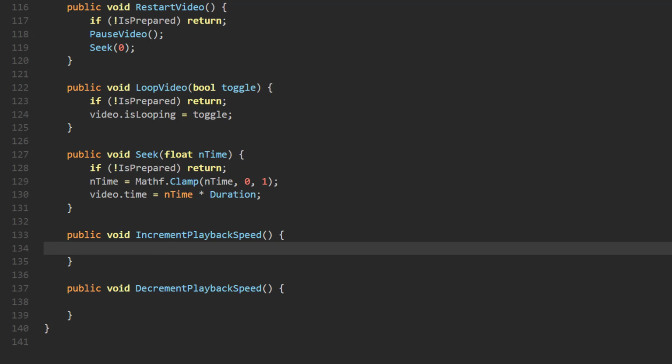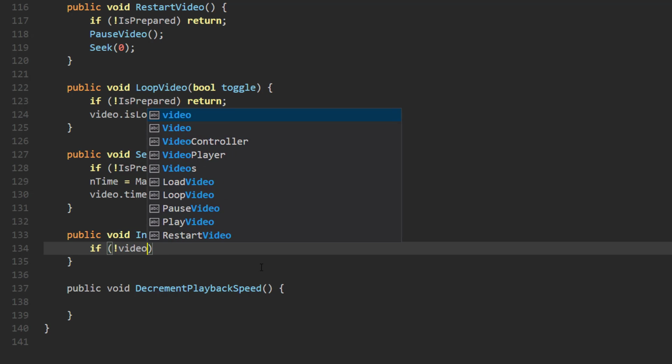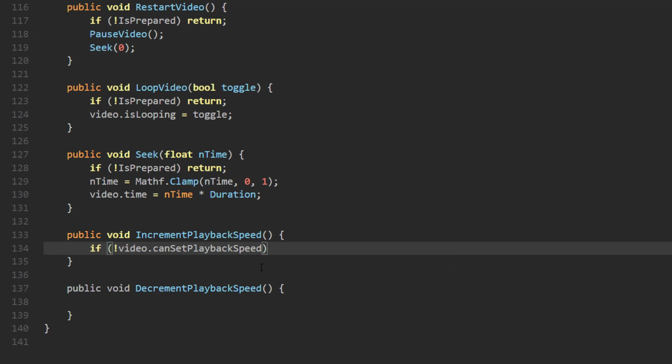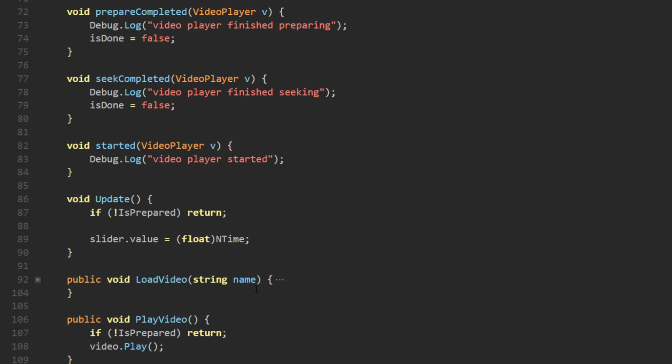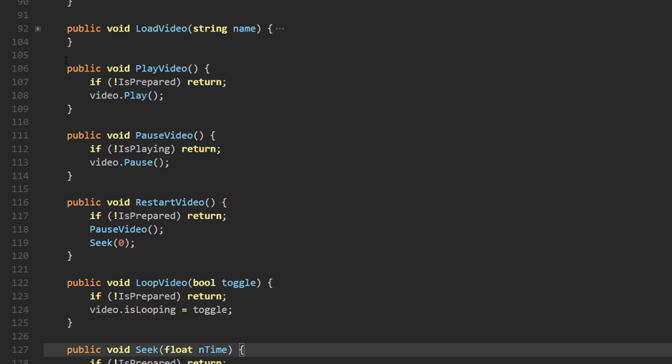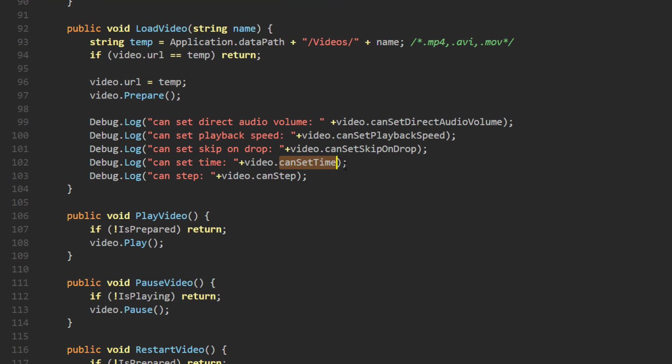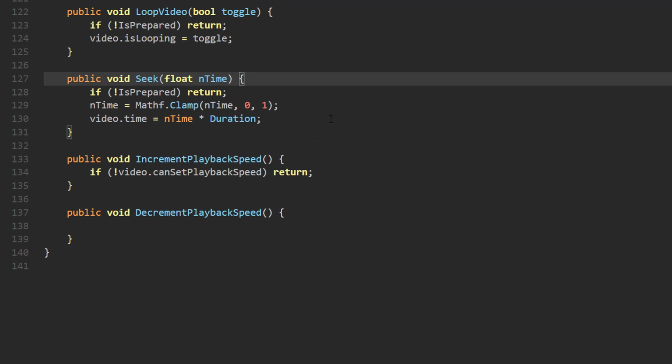Okay, let's talk about increment playback speed and decrement playback speed. So here, what I'm going to do, just to change things up a little bit, is I'll say, if not video.can set playback speed. If the video can't set the playback speed, we can return. And I could actually say something similar up here. I think we have that property in the load function. If can set time. So I can also put that up here, and that would make sense.